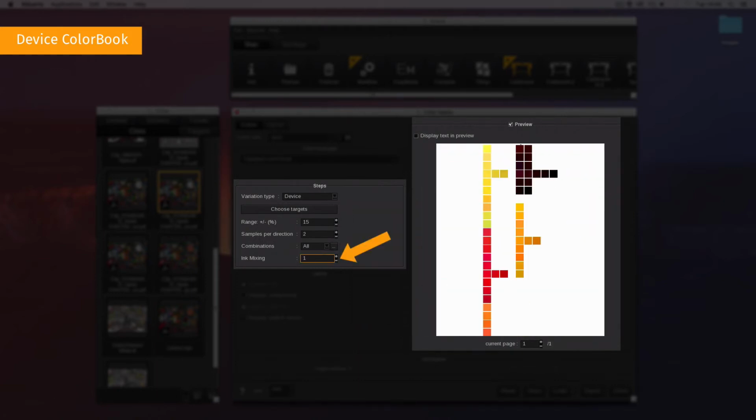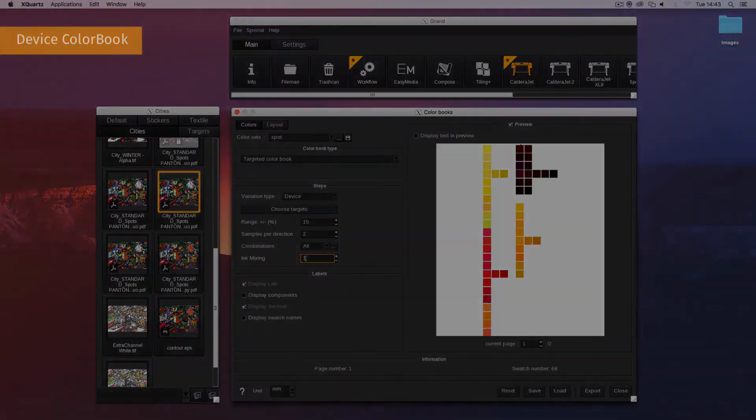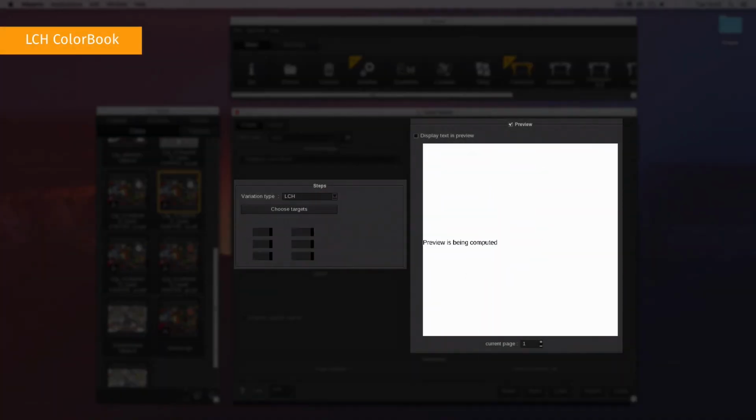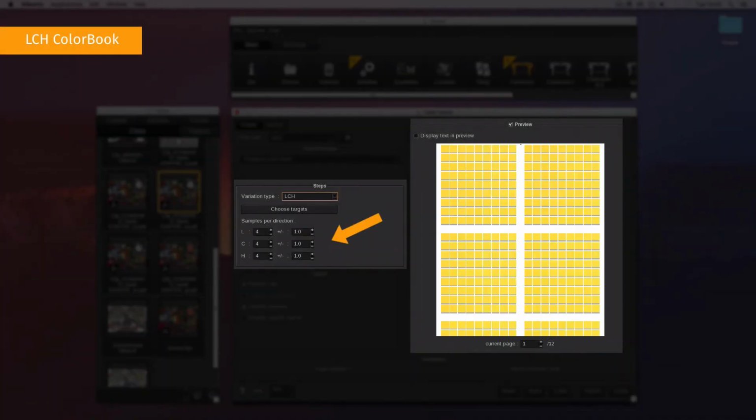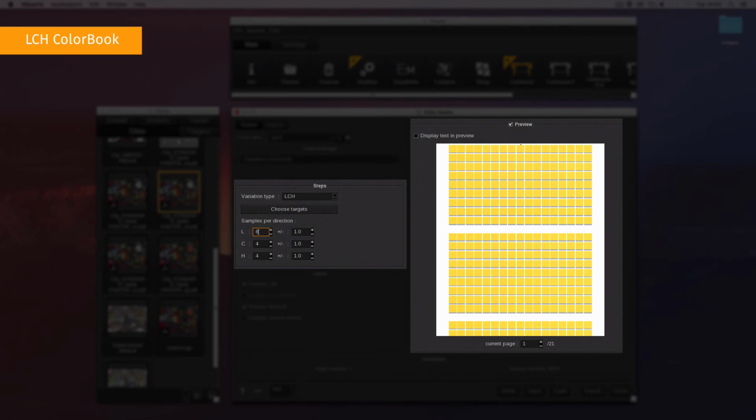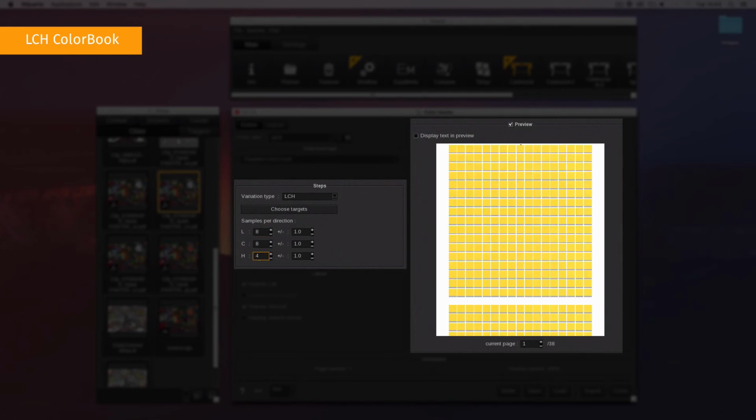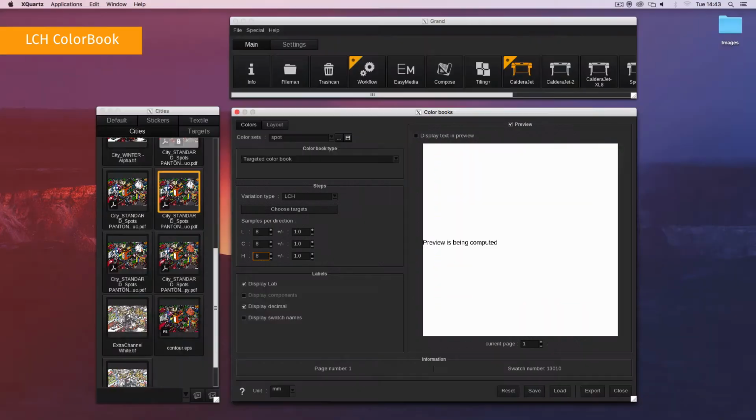Ink mixing defines the number of inks that can be mixed at the same time and according to the defined combinations. For the LCH mode, there are three fields. The first number corresponds to the maximum number of variations that will be created above and under the initial value. The three letters represent lightness, chroma, and hue.